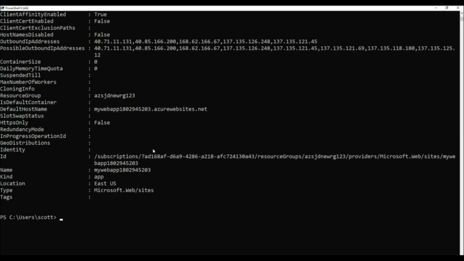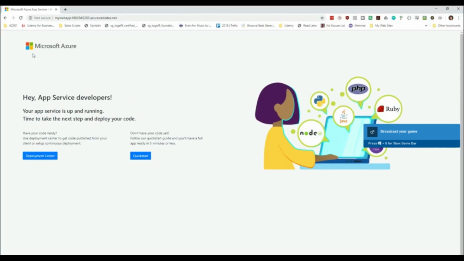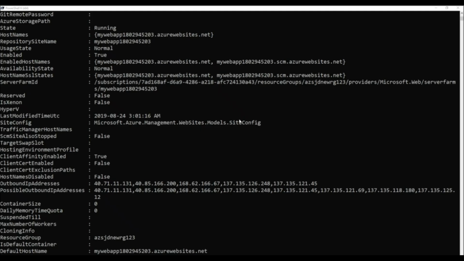Now, right now that web app is pretty empty. Actually, if we go to grab the URL, if we open up a new web browser, I'm going to try to drag it in here. We can see that the web app is just returning us "Your app service is up and running." Okay, so it's completely empty. This is the default look of an app with no code in it.